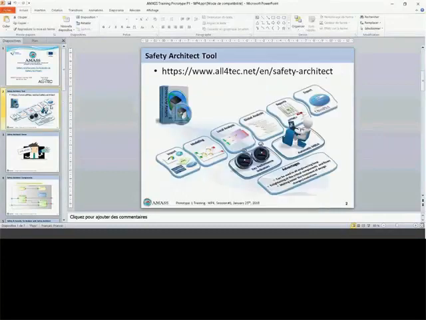Safety Architect is Alphotech's commercial tool, initially dedicated to support classical safety analysis methods like failure mode analysis or fault tree analysis. For the presentation, I will present the different features of the tool. For example, there are 6 main features in the tool.